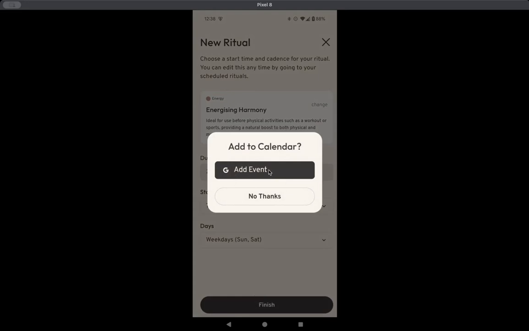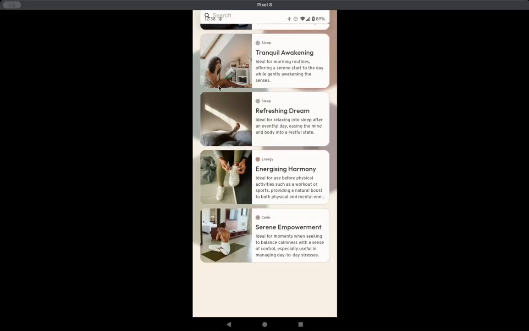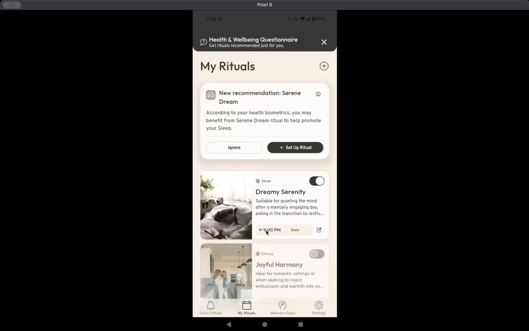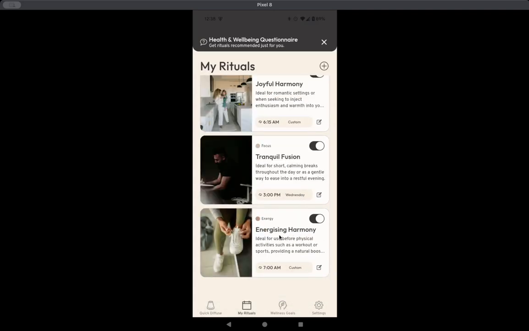We find this feature to be quite useful for, say, if you wanted to schedule a yoga session and you want to run some content alongside your yoga session, you can actually schedule it in your calendar to remind you to take some time out of your day to do that yoga session or have a bit of meditation or relaxation. So we click No Thanks for Now, and that's added it. Then we can click back, close this off, and then we'll see here that we've added our Energizing Harmony.